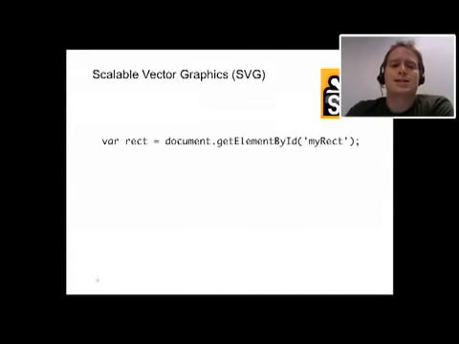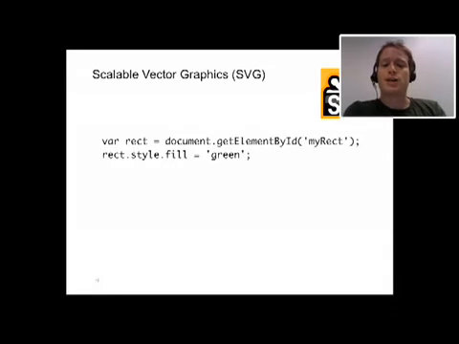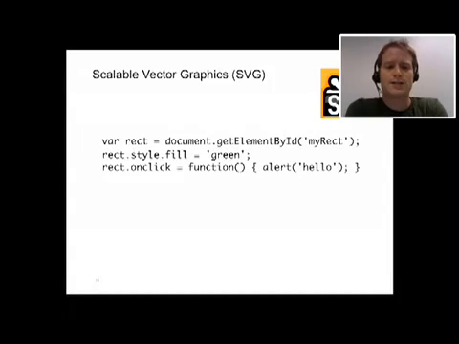Now, I mentioned that one of the unique things about these is they integrate well. So these aren't just static graphics. These are graphics that you can animate, you can interact with. Here we are using the normal document object model. We grab our rectangle. We can use it the exact same way that we changed the style of HTML. There we are changing the fill to green.